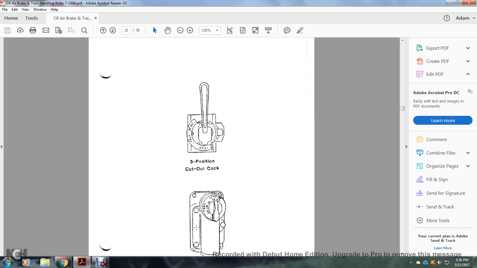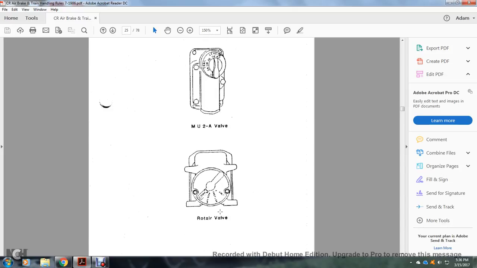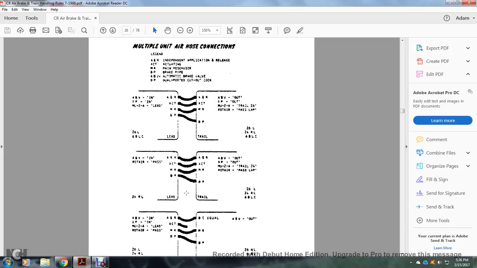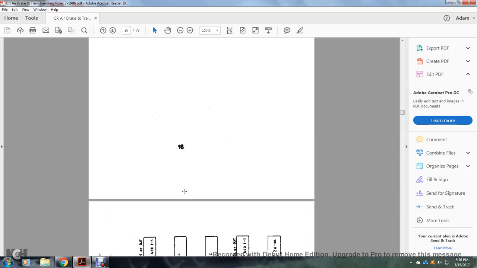This shows the 3 position cutout cock. This shows the multiple unit 2A valve, rotary air valve. These are multiple unit air hose connections, lead and trail, different connections.